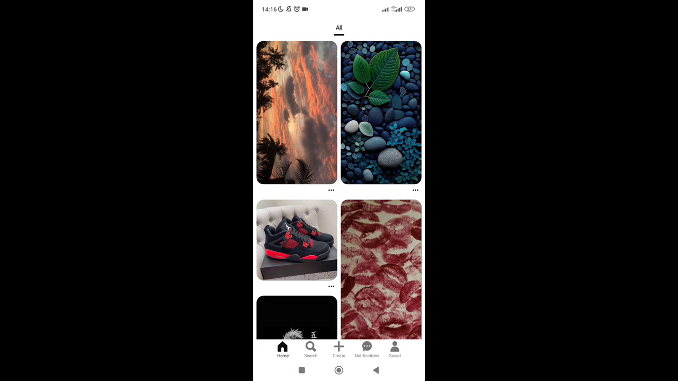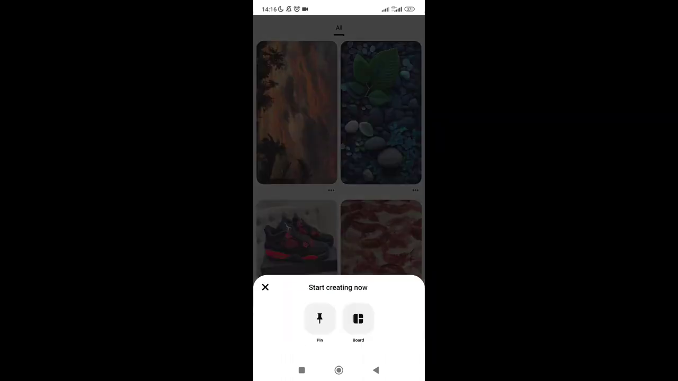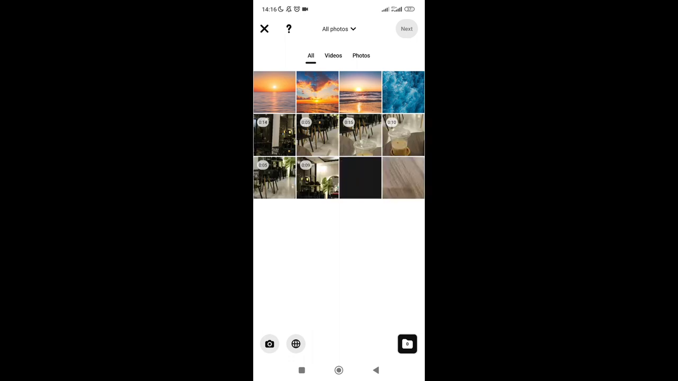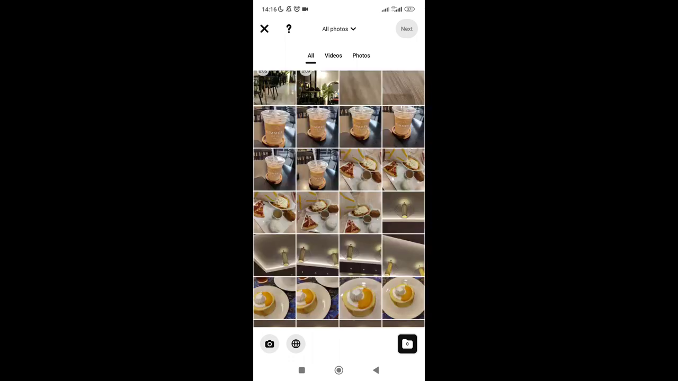just have to click on this plus icon and then click on the pin, and then you'd be directed to your gallery. Now you just have to select the image that you want to upload and then click on the next button at the top right corner of your screen.